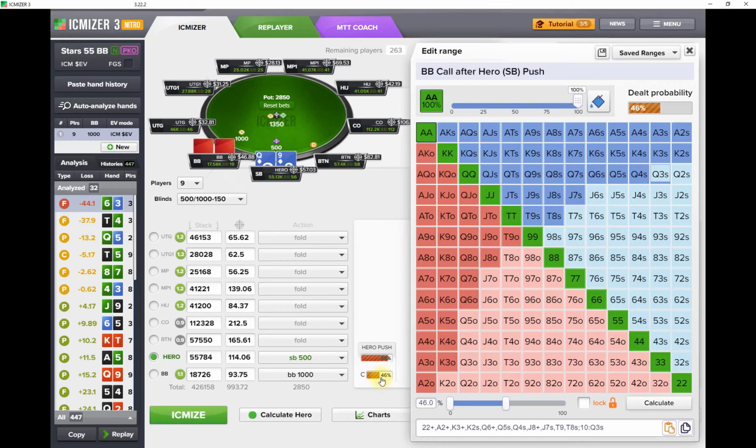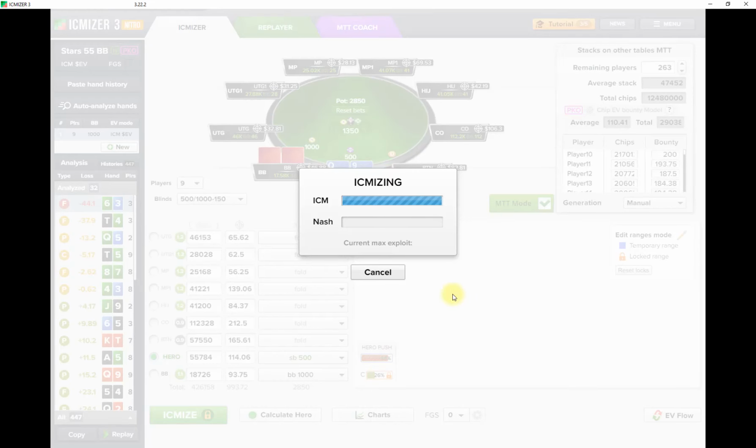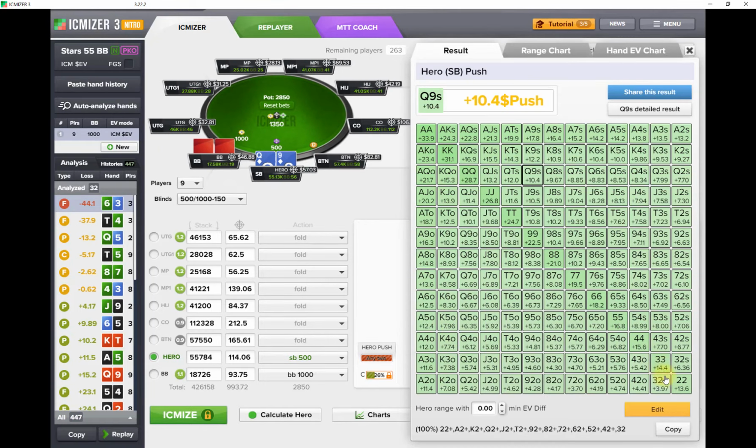This is saying that he's calling with 46% of hands. Okay, I don't think that's the case. Let's actually assume he's calling with something more like this, 25% of hands. I think that's a lot more reasonable. He's probably calling with these pairs. So let's hit ICMIZE again after having adjusted his range. Now we can jam any two cards. You can see aces is gaining about $34 in EV, and three deuce off is gaining about $4 in EV, which is more than 10% of aces. So it looks like a spot where you can pretty comfortably jam any two.